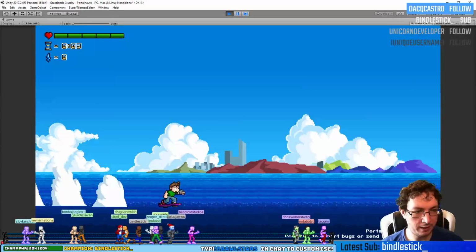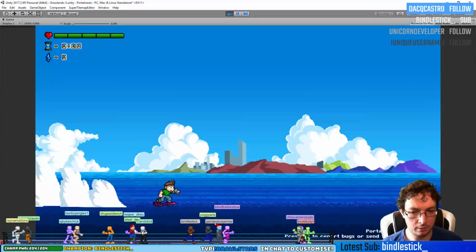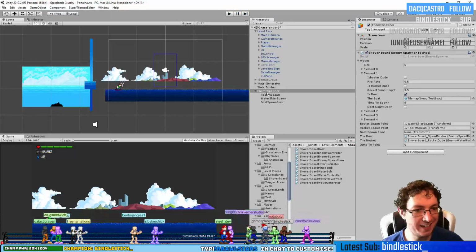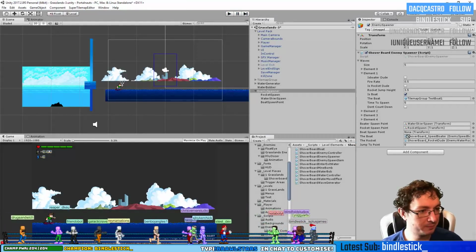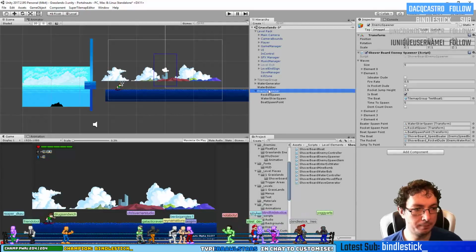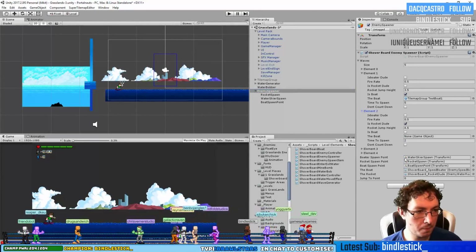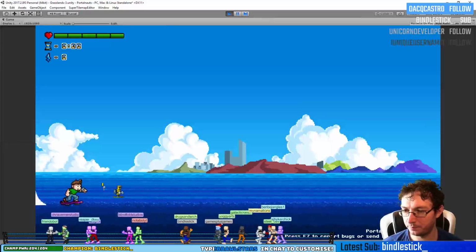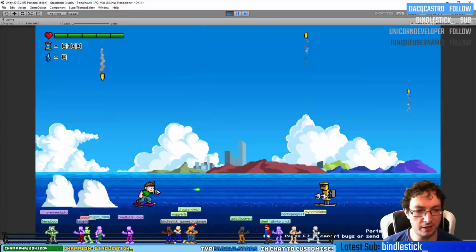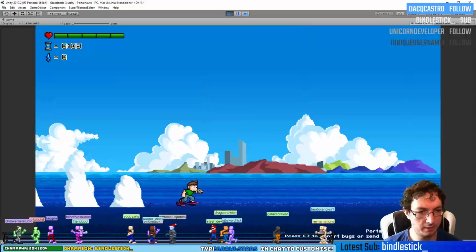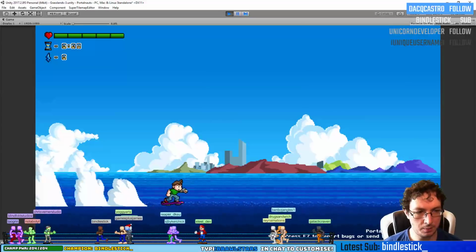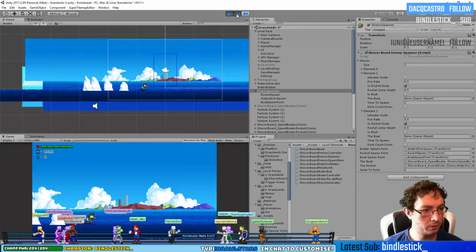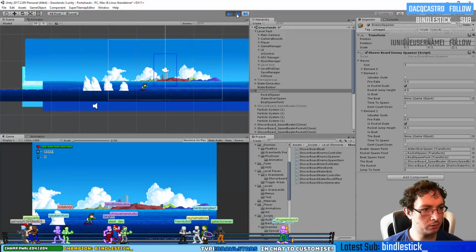Shoot that little dude and then... Uh-oh. I never set the spawn point. There we go. Try this again. Made friend about a ref, I sure did. Okay, that spawns. And where's our boat? Where is our boat?